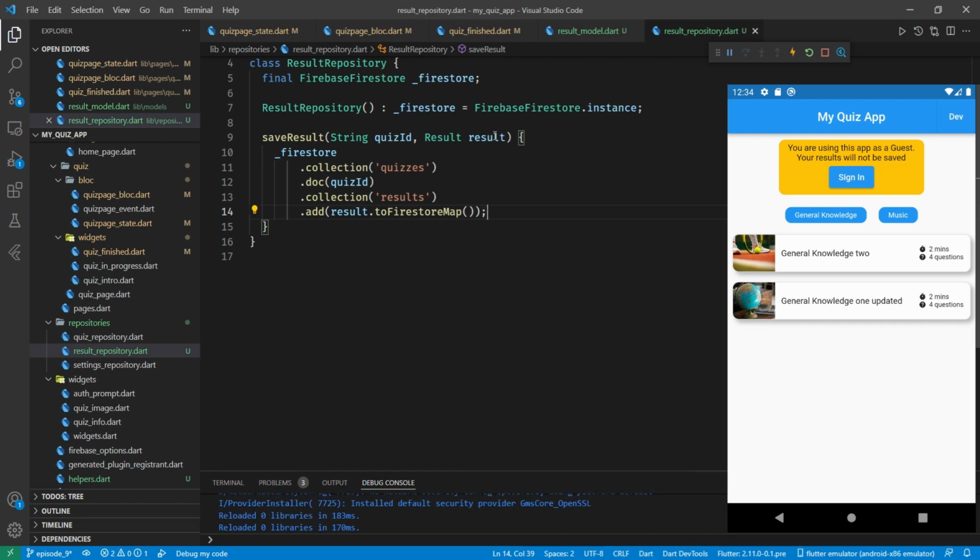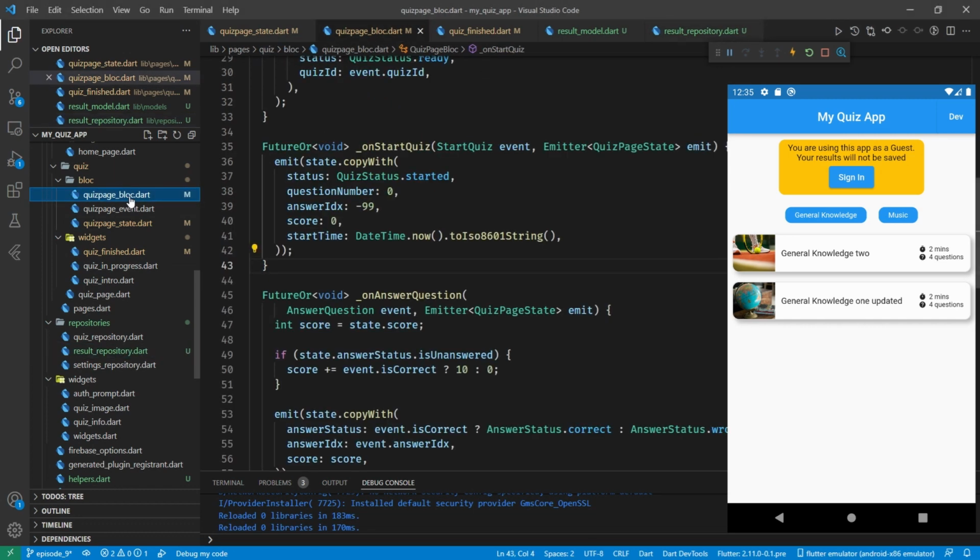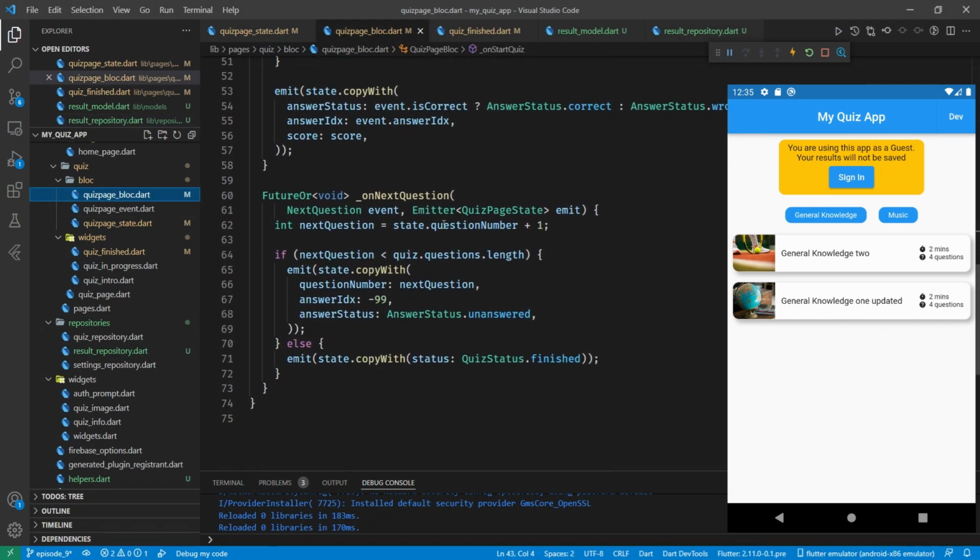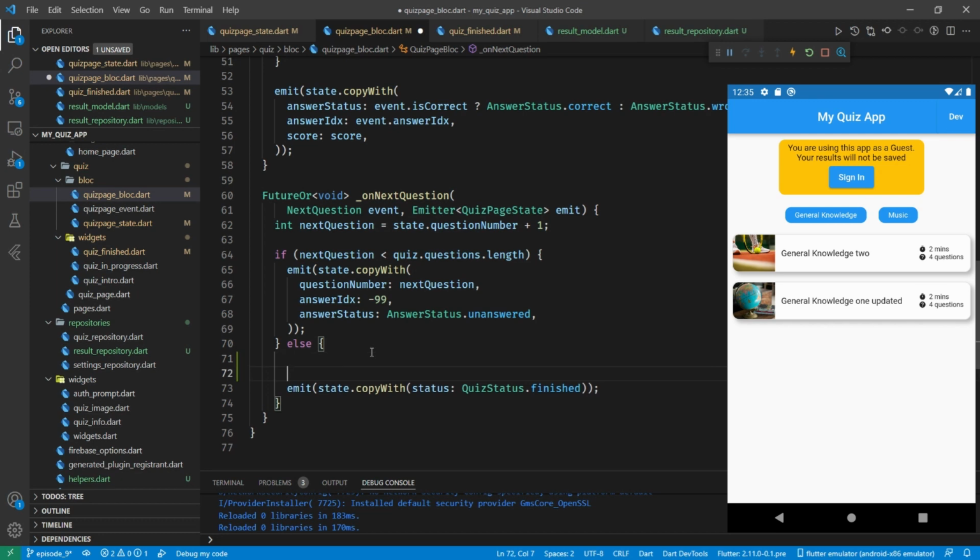So the question is, where do we want to save it? And the answer to that is when we finish the quiz. So if we come to our quiz page block, we have some code here that emits the state finished, and so there we can save it. Let's put a to-do in: to-do save quiz result to database.